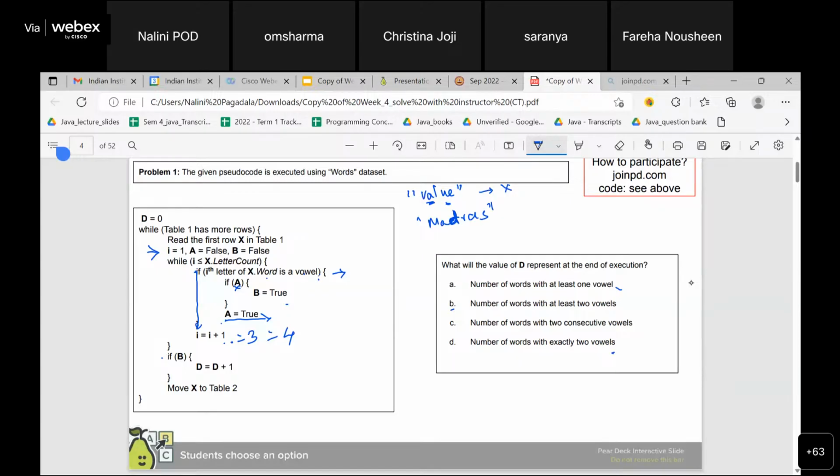That also you should check. The while is ending here. So this I equal to I plus 1 is outside the if block but inside the while loop. So every time this I equal to I plus 1 will happen, even if the ith letter of the word is not a vowel.